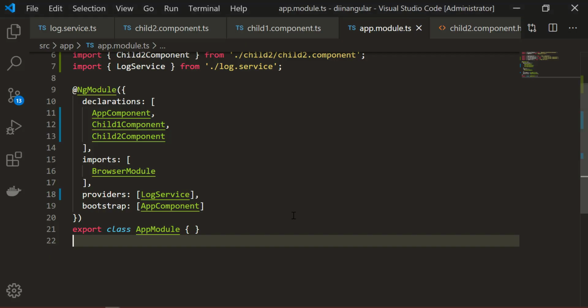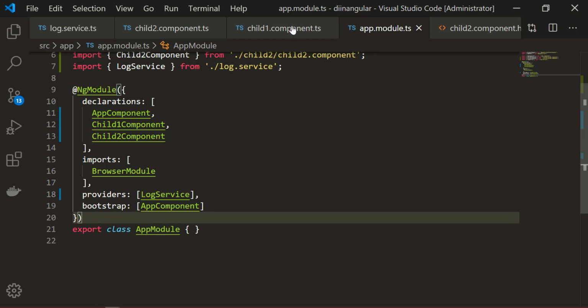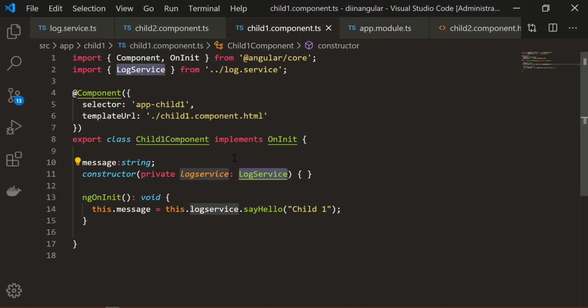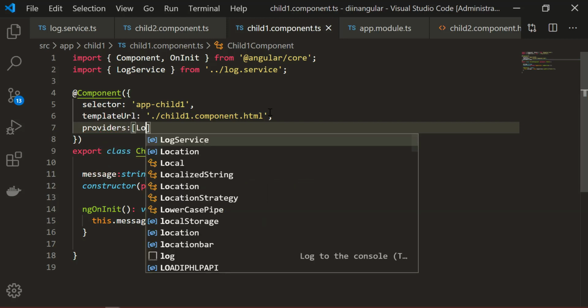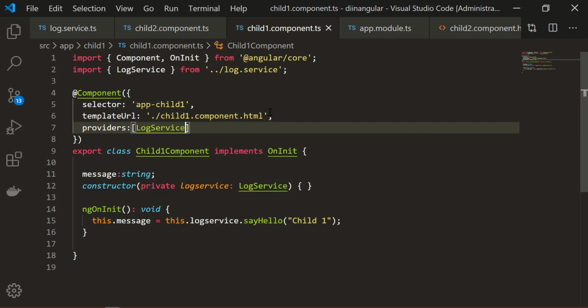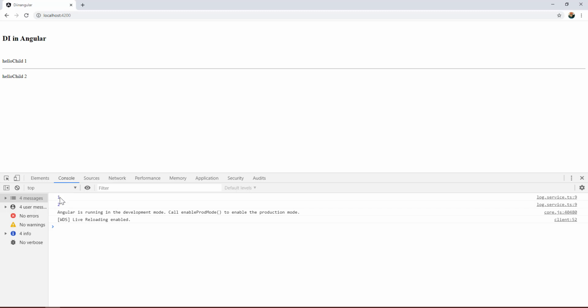And of course, if you want to create more than one object, and for a particular component and child you want a separate object, you can again pass this information in the providers, and here you say log service. And as it happened in the root option, Angular should behave exactly in the same way. You have one and two objects being created.